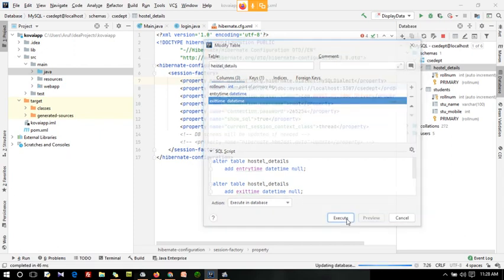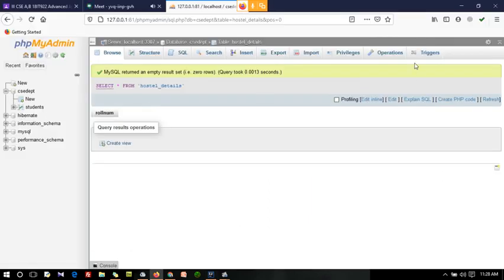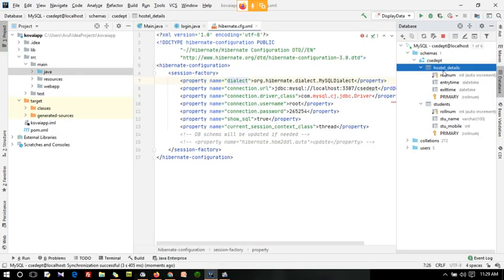If you execute this, yes, the field is created here. At the same time, the field is also created in this WAMP phpMyAdmin. This is the amazing beauty about this IntelliJ tool, guys. And from here you can insert the data. We are not going to do any manual thing here. Manually I'm not going to insert data. Through the program only I'm going to insert the data, guys.